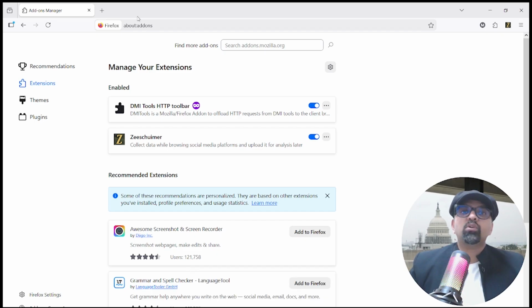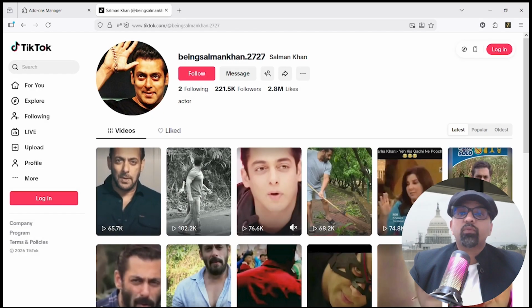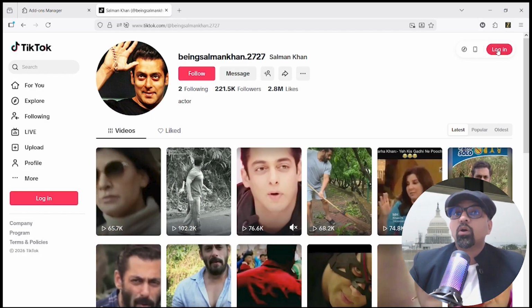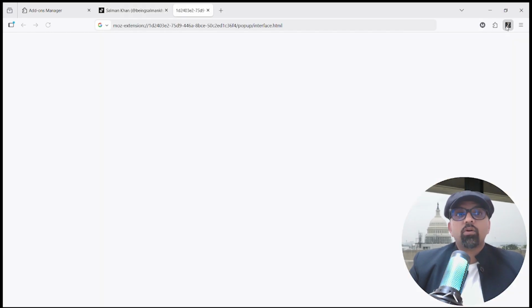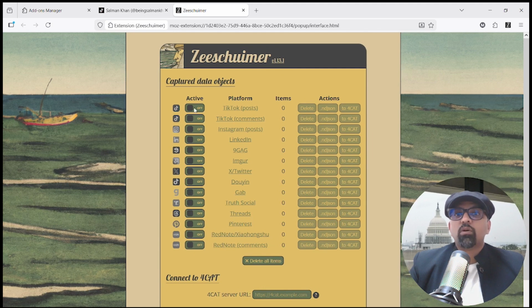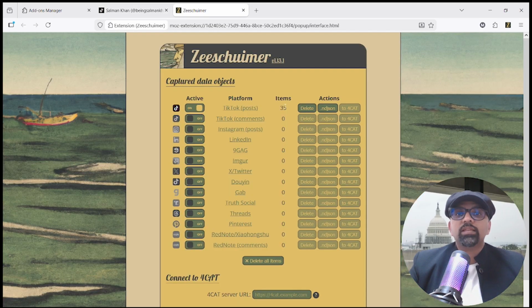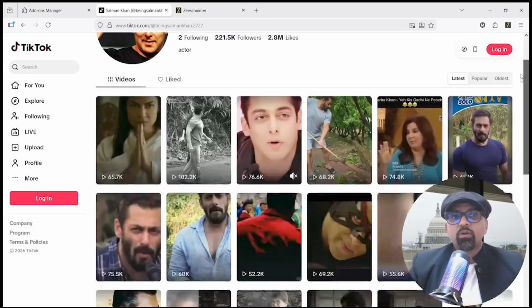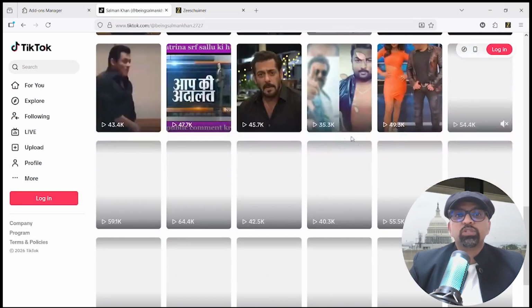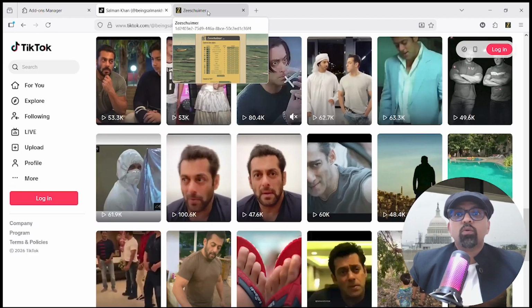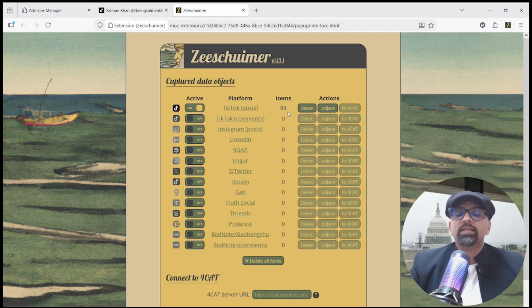Now visit TikTok without logging into any account. So I have opened a profile of a celebrity. You see, I am not logged in. Now go to this add-on, select TikTok post and go back to TikTok and refresh this page. Now when you go to this tab, you will see 35 items have been saved. Means 35 posts have been saved somewhere. As you scroll down, new posts will be visible, right? And when you go back to this add-on, you will see the number increased.